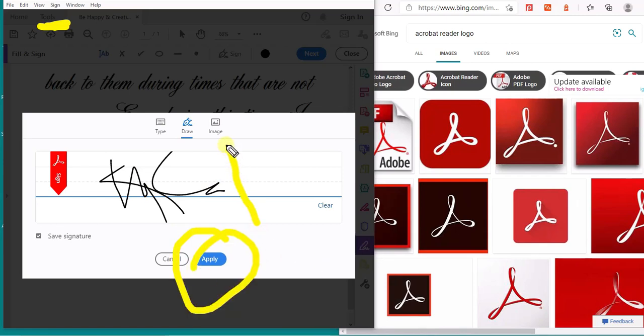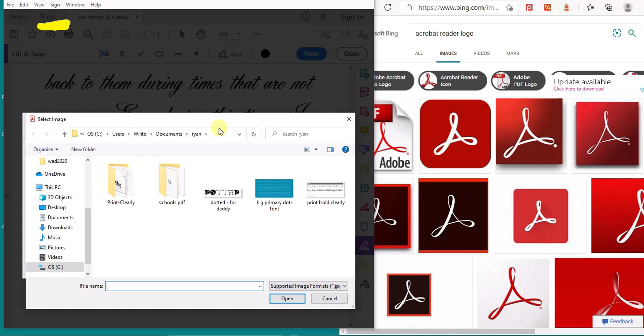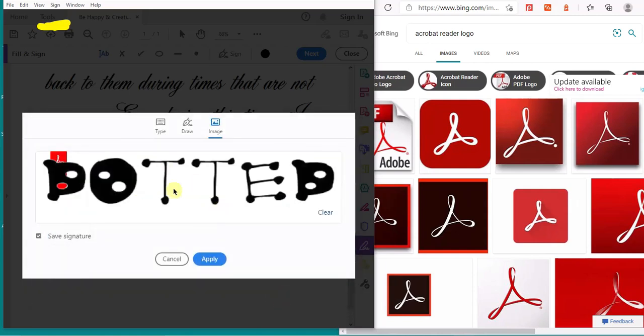Alternatively, if you've taken a photo of your signature and you've stored it in your device, in your laptop or Chromebook, you can click on that option here, image. That's going to pop up your signature. I'm going to use this thing I got off the internet, it's a dotted font. So I'm going to do that. Tap that. Tap open. It takes that as my signature. There's an option here that says apply. So I'm going to hit apply. And once I hit apply, it's going to apply the signature.